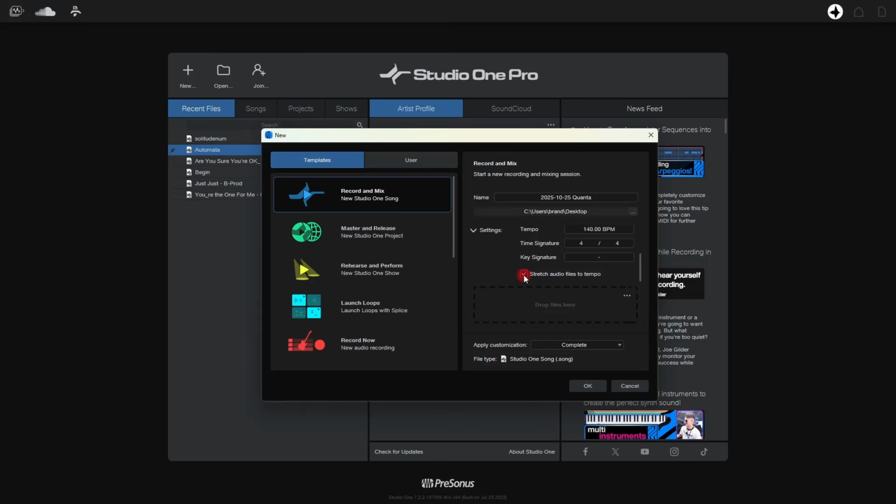But just be aware that if this is selected and you import audio files that have BPM data embedded into them in their metadata, then those files are going to be stretched or compressed to fit the tempo that you've selected here.